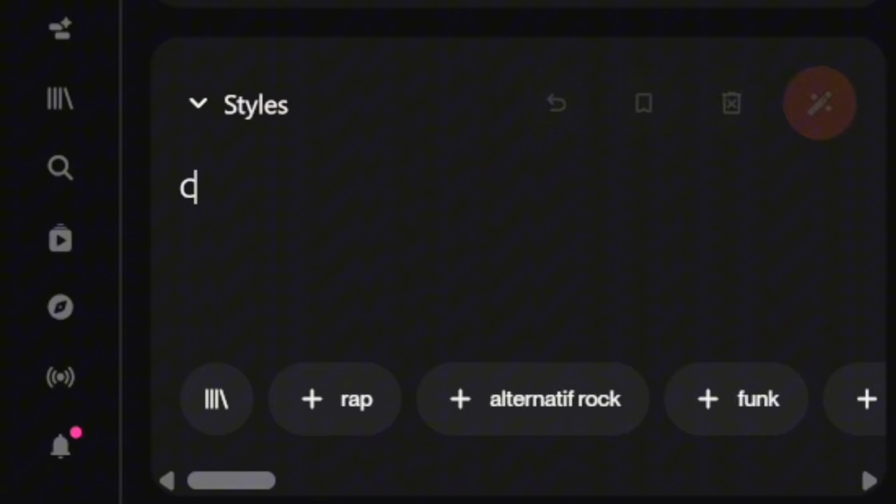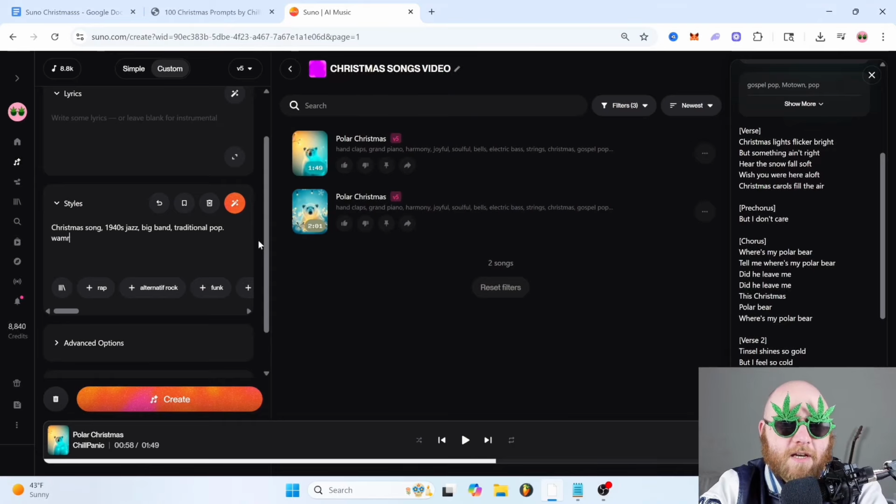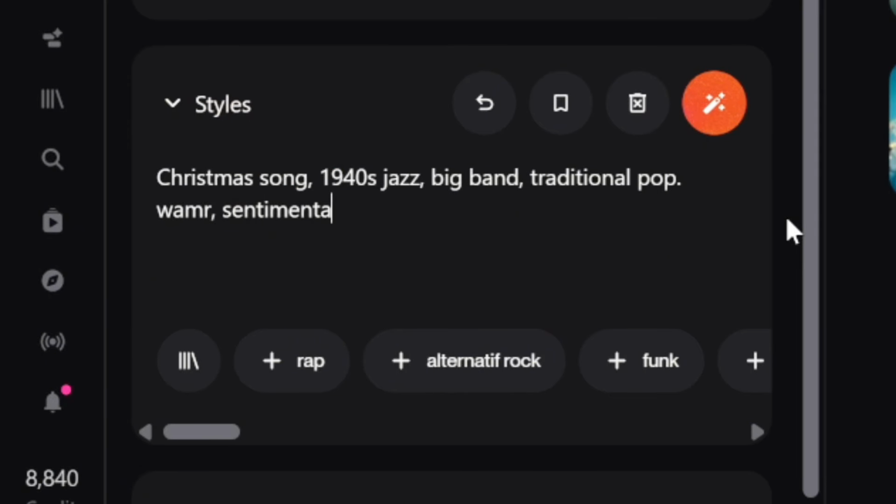So for the genre, we're just going to put Christmas song, 1940s jazz, big band, traditional pop. And the mood in these songs is kind of the opposite of Mariah Carey. Instead of hooting and hollering, you're sitting by the fire with your loved ones. So for the mood, I'm going to type warm, sentimental, cozy, intimate, gentle, nostalgic.